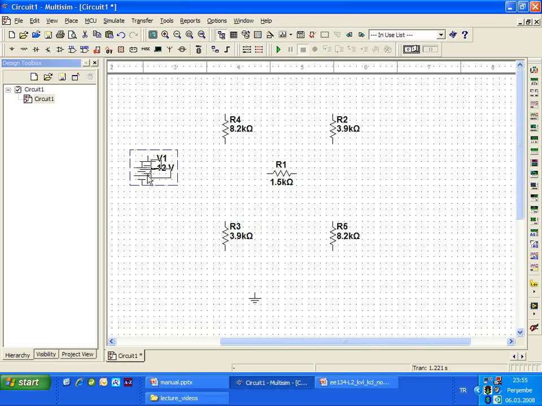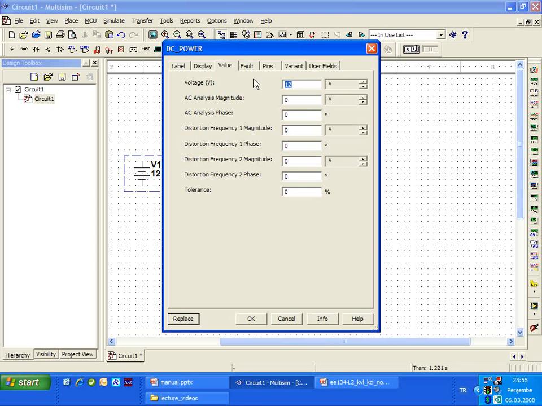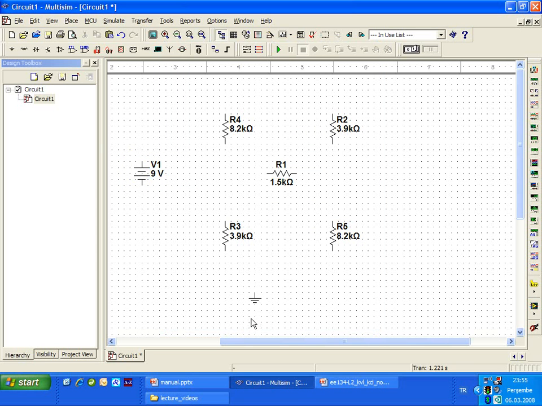Now I have to connect. Okay, look, this is 12. I have to change it to 9 volts because I have a 9 volt battery. Now I have to connect the components. Let me connect the components.